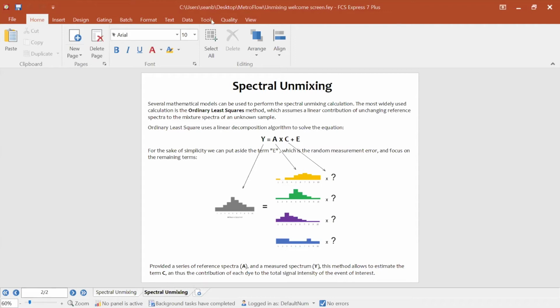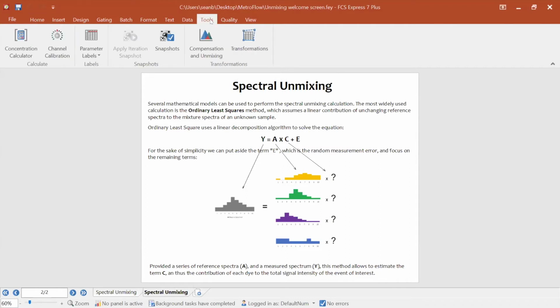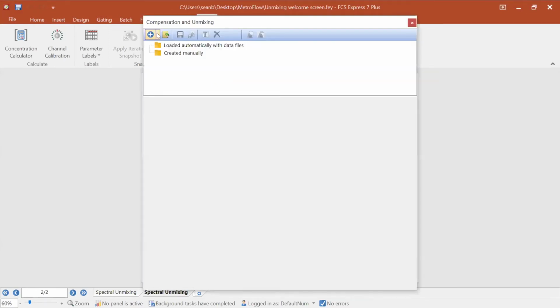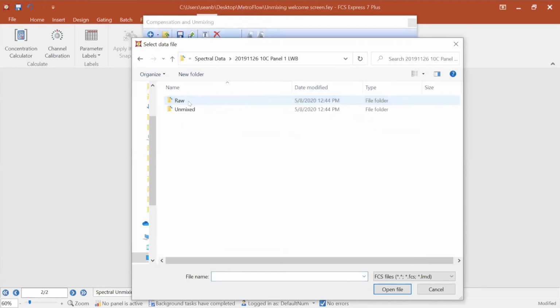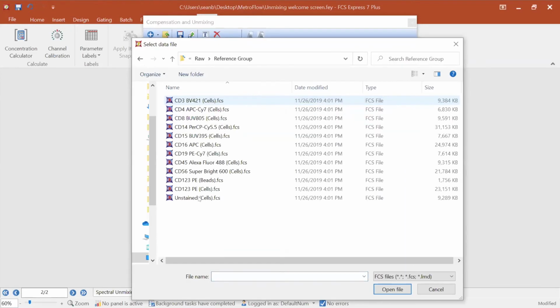So what we do is go into our Tools tab, and when you update FCS Express, you're going to see compensation and unmixing, and we're going to come in here and choose unmixing. This works just like you would perform compensation in FCS Express. There's a series of steps that you follow. Step one is to add some single stain controls. So I'm going to click on this to get that launched up. And I'm going to go in and look at my reference group or my single stain controls.